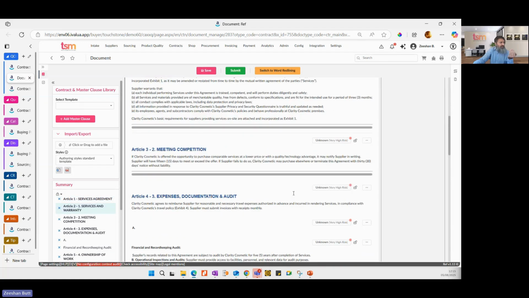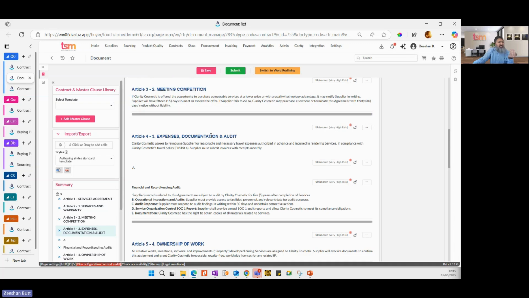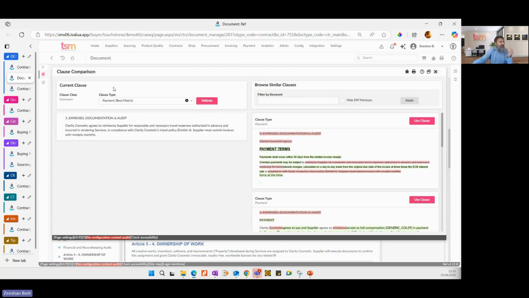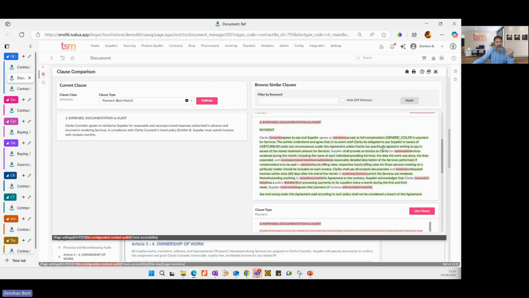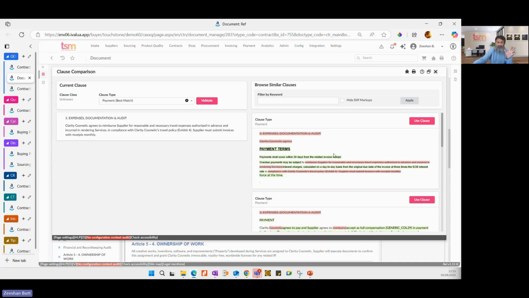So, for example, if I look at the expenses and documentation clause, it's telling me that it's 99% confident that it is an expense clause. If I click on that, it's telling me that it's actually a payment clause, based on what I've got. But it's also found some similar clauses, and it's telling you these are the differences from the clause that you have in your document. So it's telling you, this is the clause you have in your document, but this is how you've used it in the past.